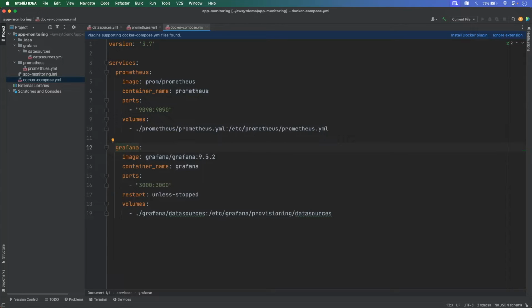Next, I am defining the Grafana service. Here as well, I am pulling the Grafana image. Let me remove this version, so it will pull the latest image automatically. Then this is the name for the container. Then I'm exposing Grafana on port 3000. This is the restart policy for Grafana, and this is the volume configuration.